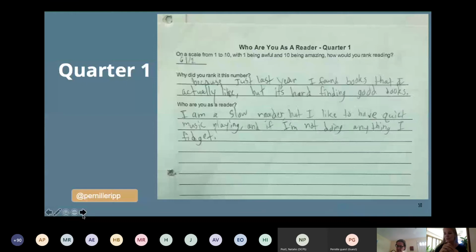So one of my students allowed me to share her work. At the beginning of the year, she ranked it at a 6.5, which is pretty high. Typically, my kids rank it at a 5 is the most common number, or lower. I asked her, why'd you rank it this number? Because just last year I found books that I actually like, but it's hard finding good books. That gives me a lot of things that I can work on with her.